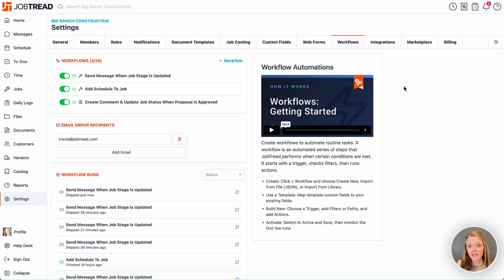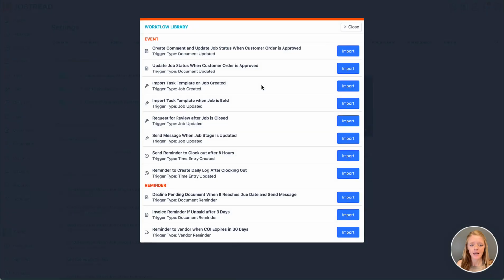Let's use a workflow to update the job status as soon as we sell the job. So we're going to head into our settings and then click on the Workflows tab. Now we can click plus workflow and import from library. Let's choose the template that's called update job status when customer order is approved.